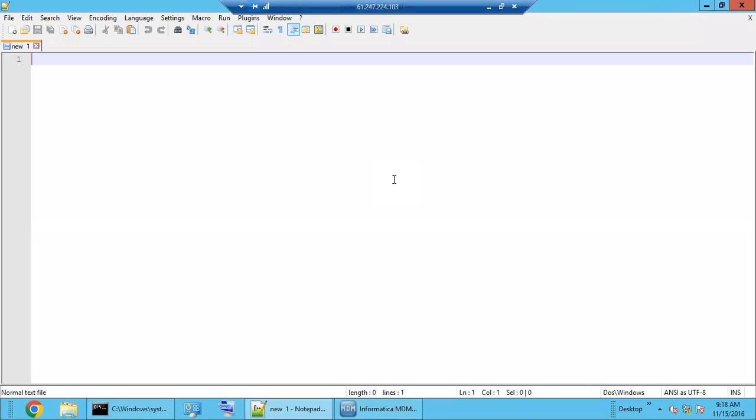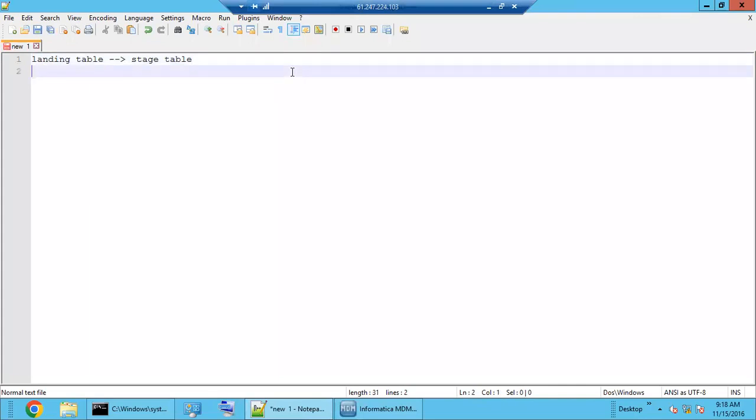Basically, as we know, once we move data from source to target in any ETL tool or anywhere, we get the option for CDC, change data capture, or data detection, right? So here also we have such an option. Suppose here we have a landing table, and in the target we have a stage table. Yesterday we created the mapping, and with the help of the mapping, we loaded the data from a landing table to a stage table. Now today we will see two options. One is called delta detection.